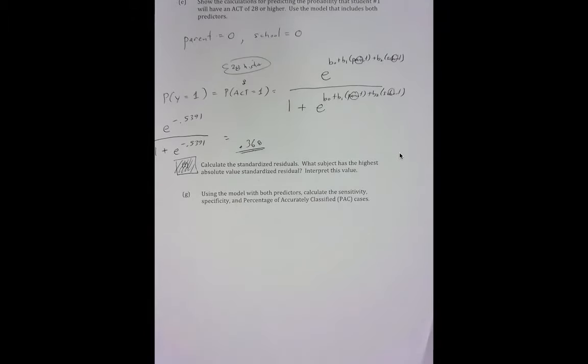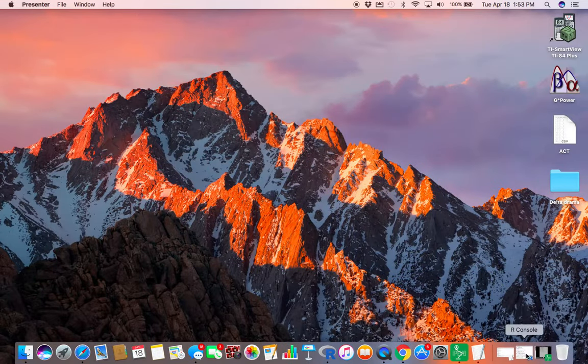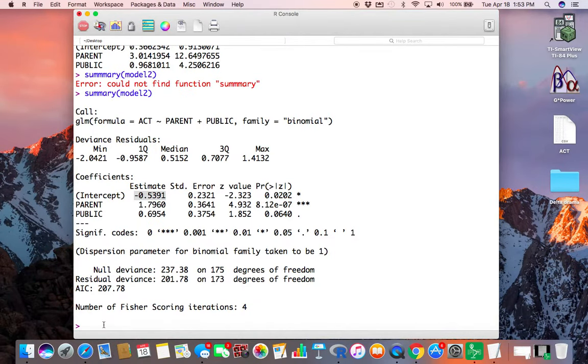Part G, use the model with both predictors, calculate the sensitivity, specificity, and PAC. Even in coughing attacks, I still have a hard time saying specificity.